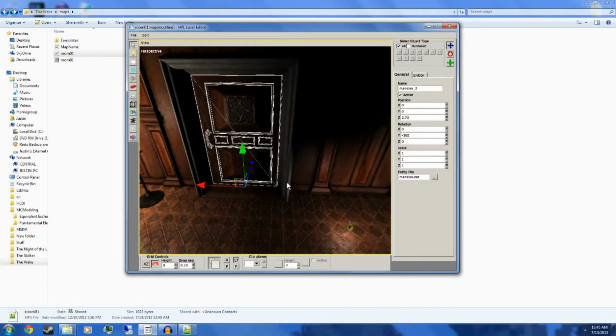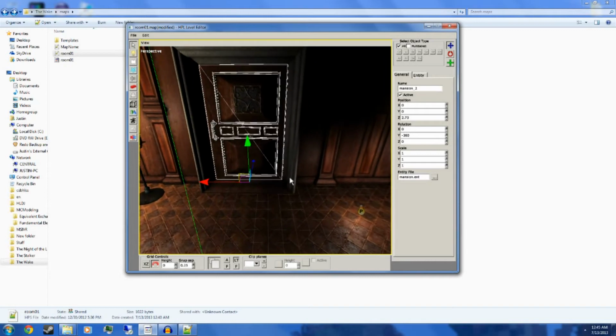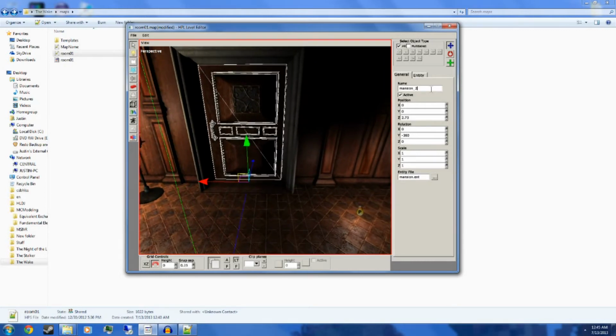Alright. Now, next thing I want to do is rename the door. So let's say this room is a storage room. I'm going to name it storage room door. Of course, this could be named whatever you want. If you want to call it derp, you could name it derp.